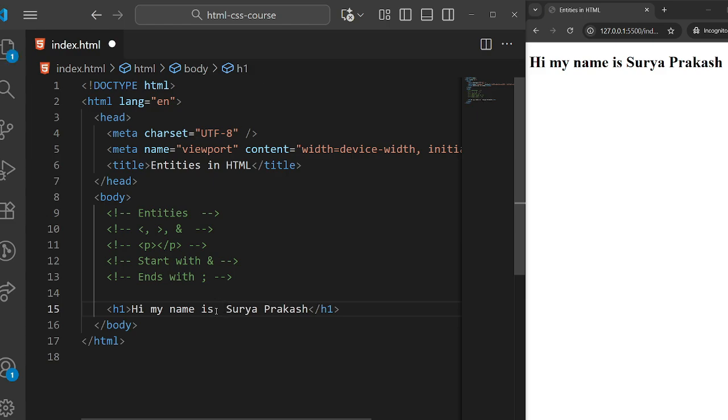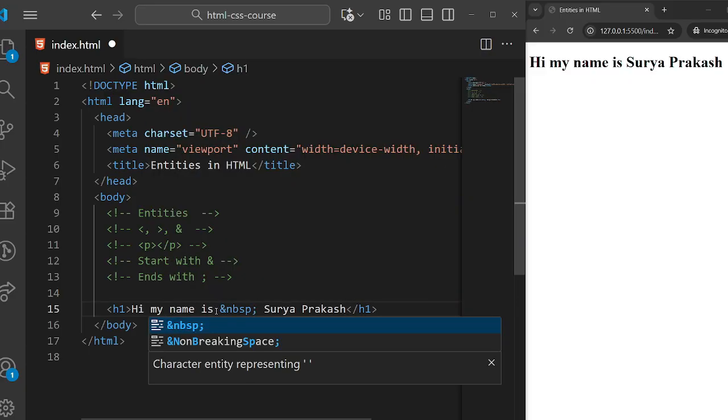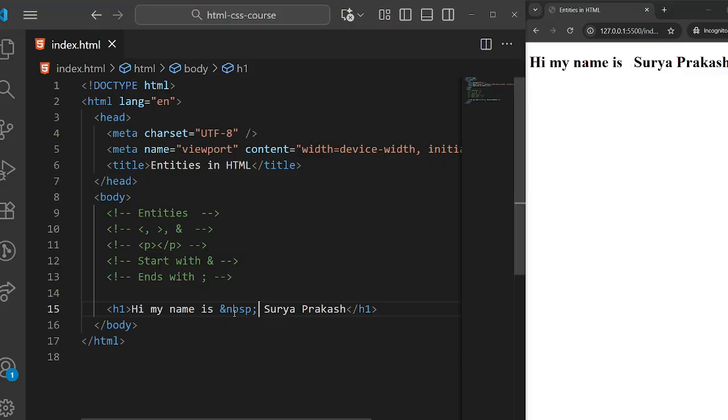So here I am going to use the HTML space entity, that is ampersand NBSP. NBSP stands for non-breaking space. If I save it, you can see one space is added in the browser. If I put it here multiple times, you can see a lot of extra spaces are added before my name. Let me show you some more examples.